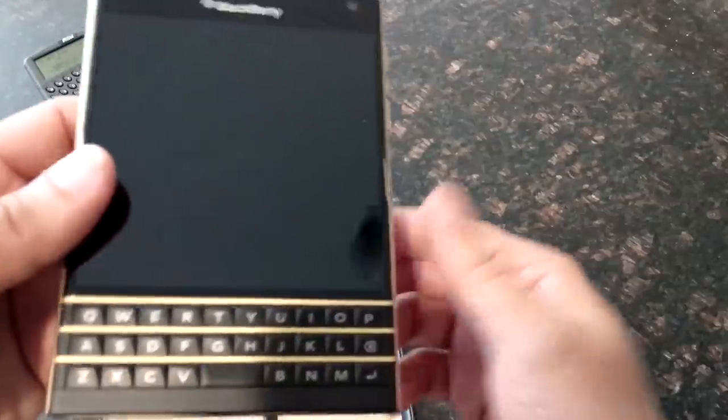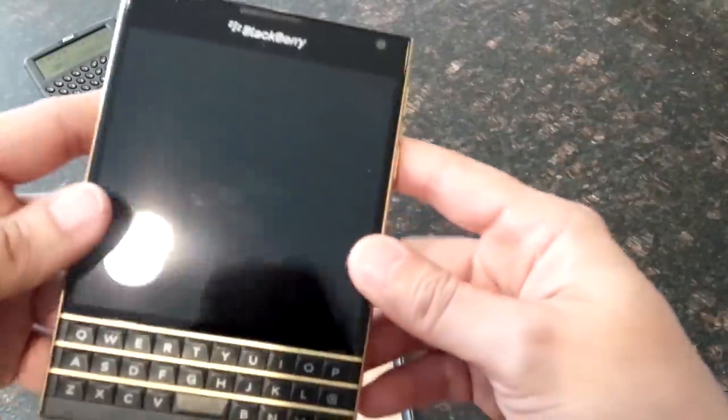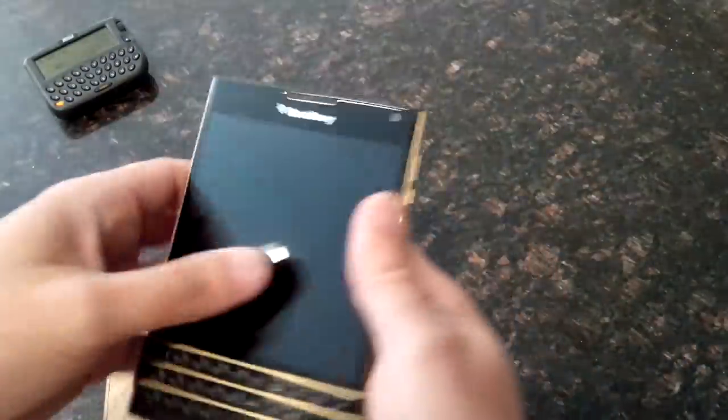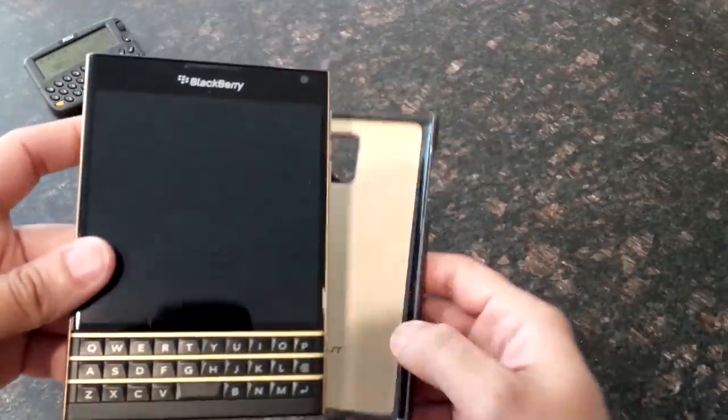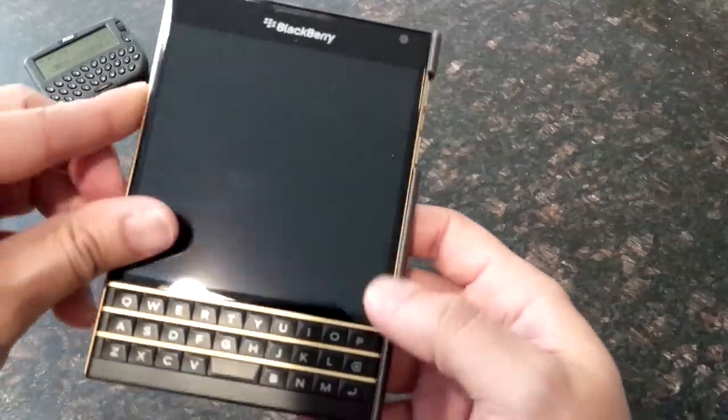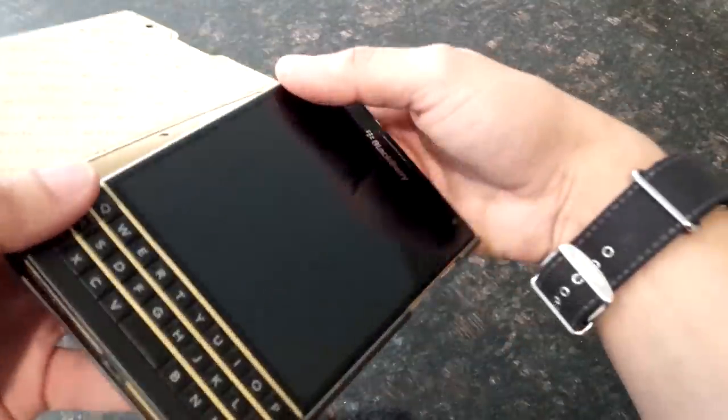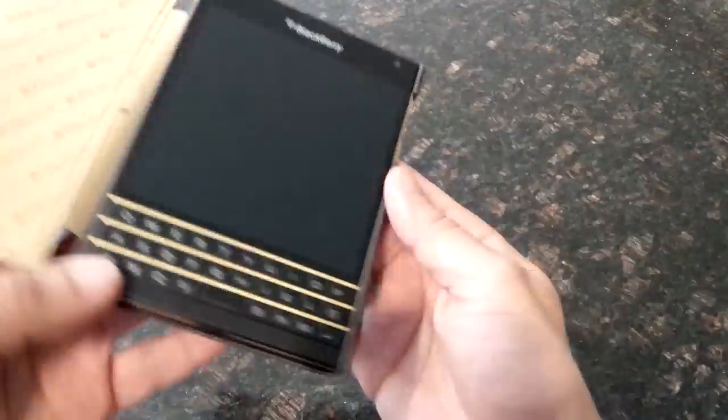I love it. I love the black and gold passport. I love it so much that I've actually made it my primary device. It's fantastic. Love it.